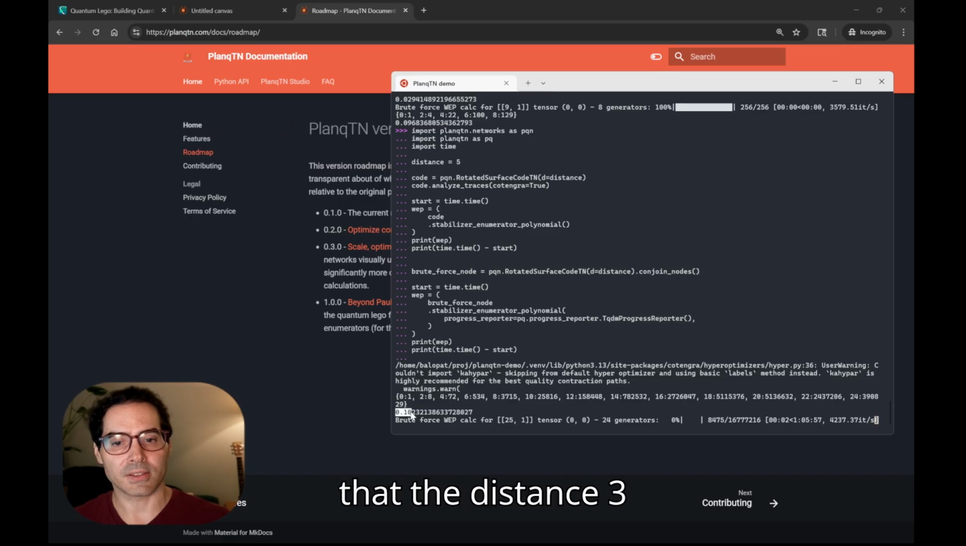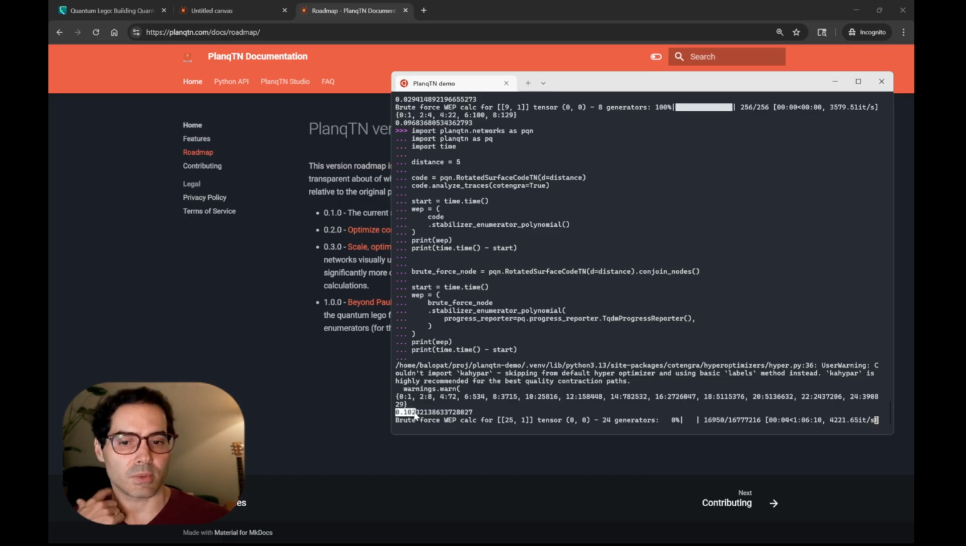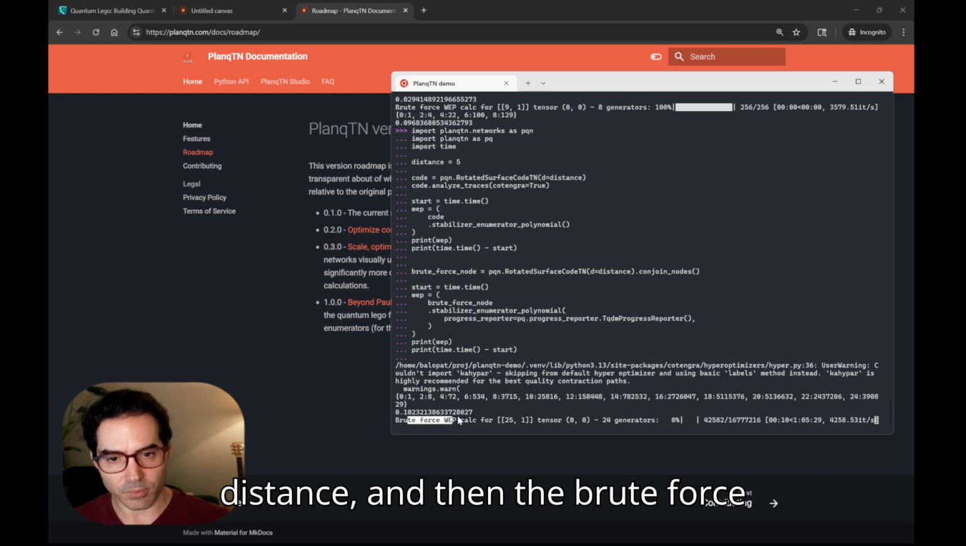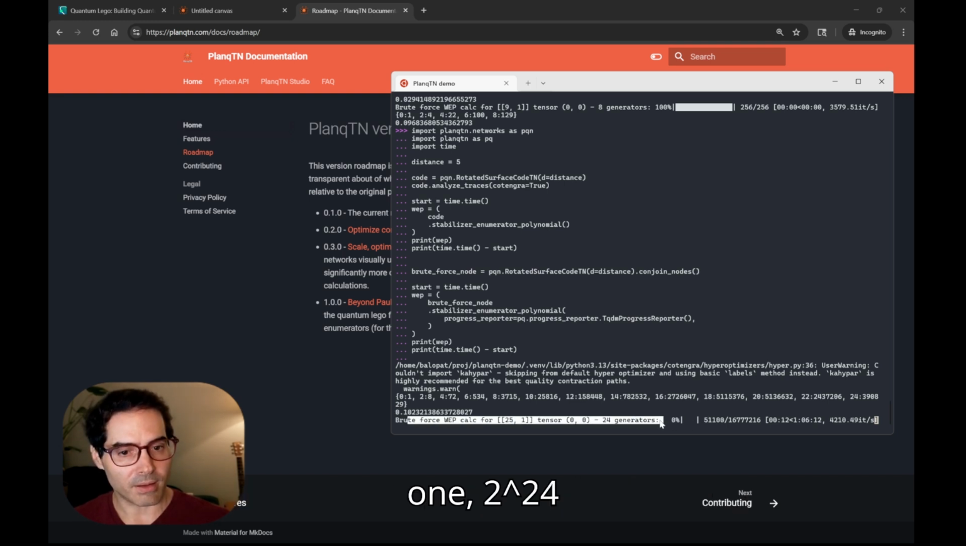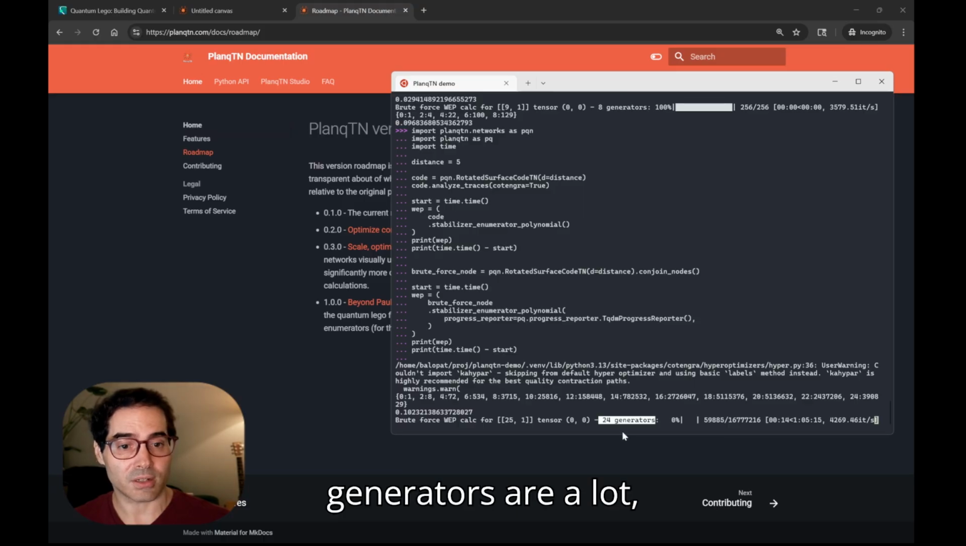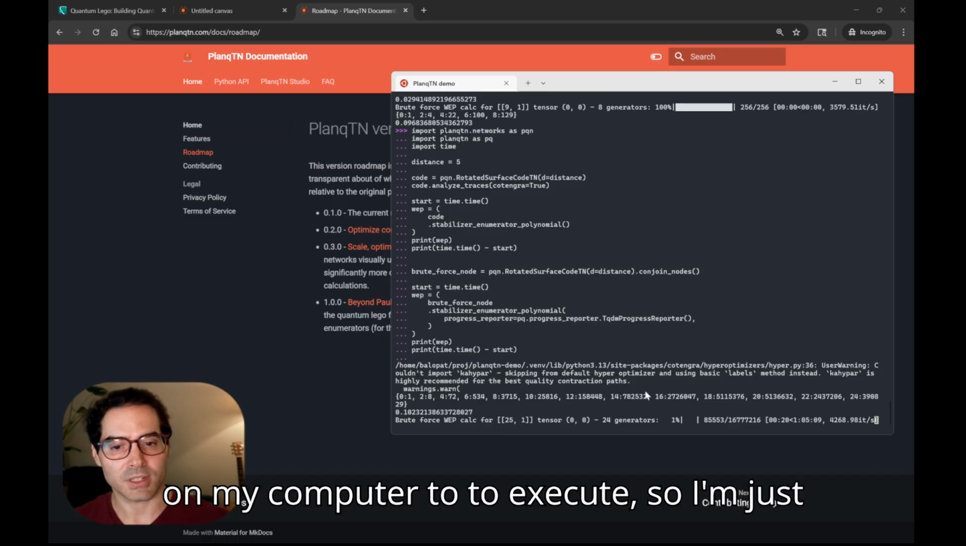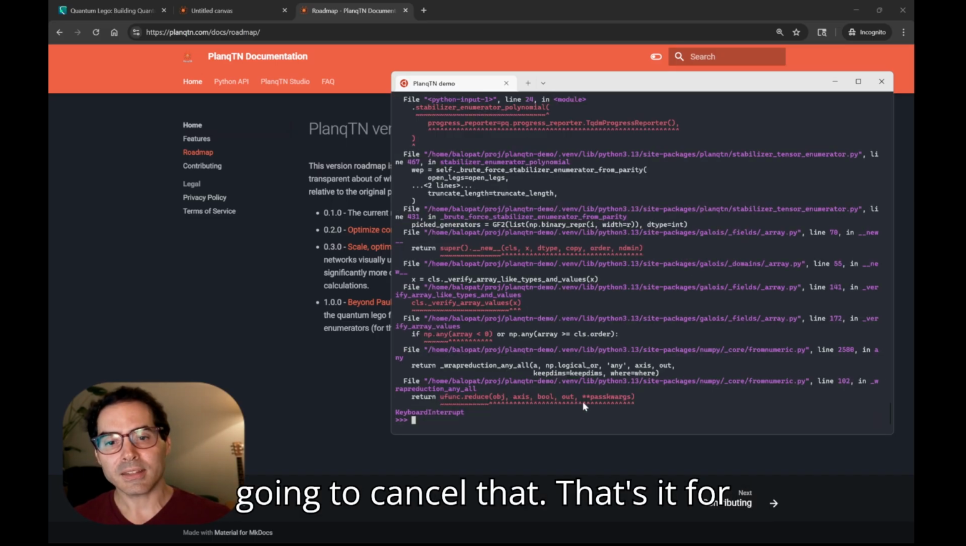So we saw that the distance 3 was run in 0.1 seconds, and for distance 5, the brute force one, 2 to the 24 generators are a lot, and so this would take an hour currently on my computer to execute. So I'm just going to cancel that. And that's it for today.